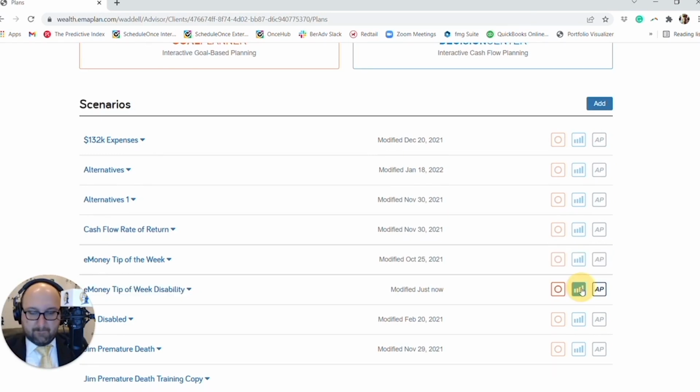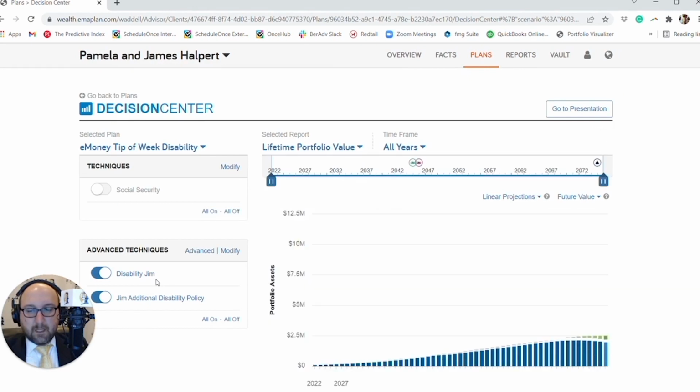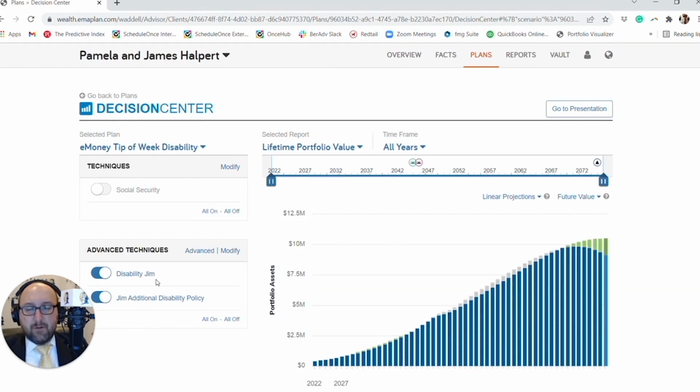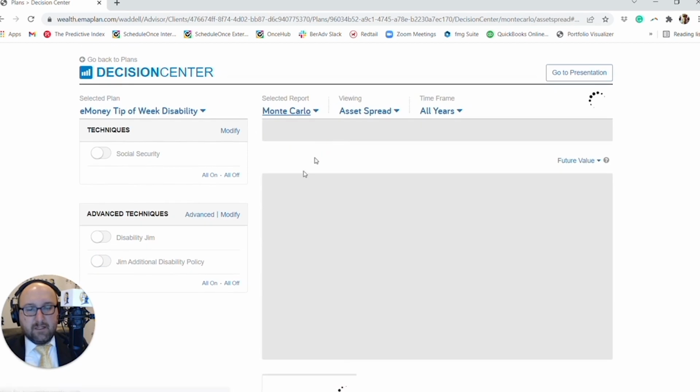This is a quick way to get to the Decision Center. So you can also go into Decision Center and pull up the scenario. We'll pull up the scenario right away. Now, you can see that I purposely did this, that both of these are clicked on. So you can go under advanced planning and click these off, or we clicked them off on here, because we really want to see the effect of these in particular.